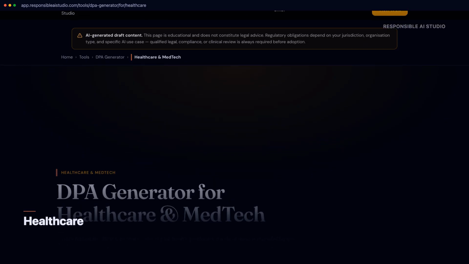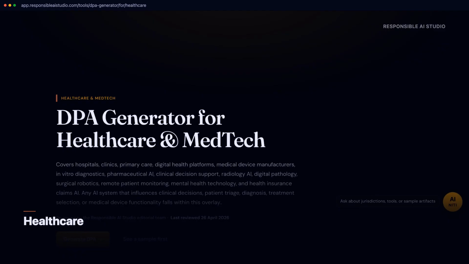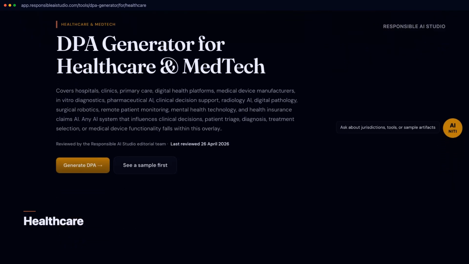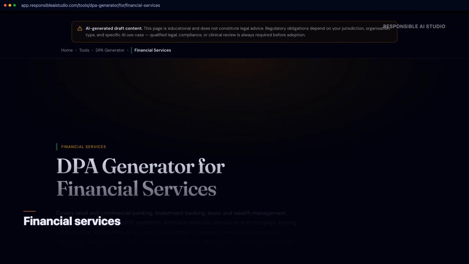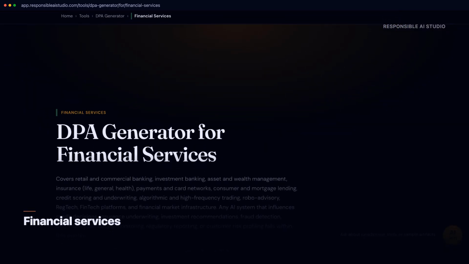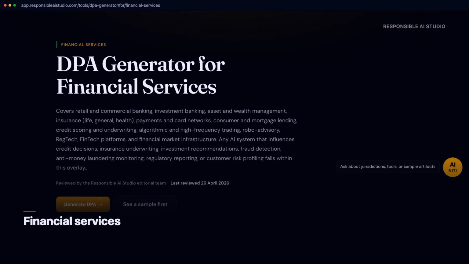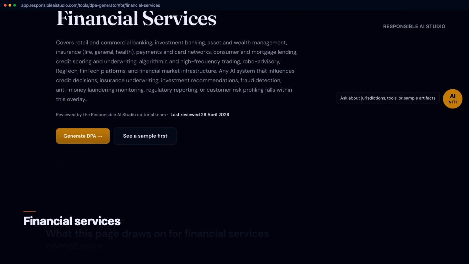In healthcare, the sub-processor question is the whole ball game. A DPA that doesn't name every party touching patient data is incomplete before you've read Clause 2. In financial services, international transfer terms carry extra weight. Many AI vendors route inference through infrastructure outside your jurisdiction, and that has to be named, not assumed.